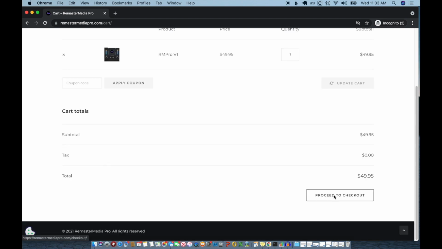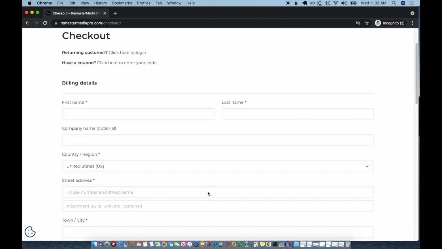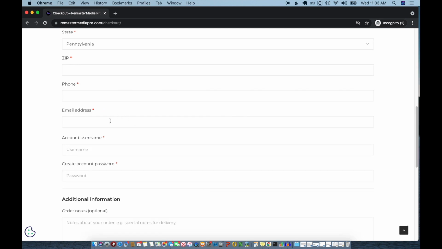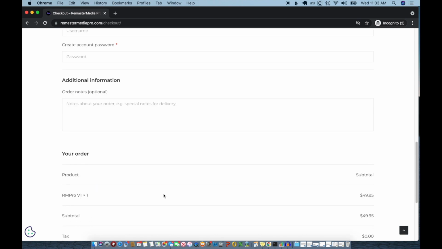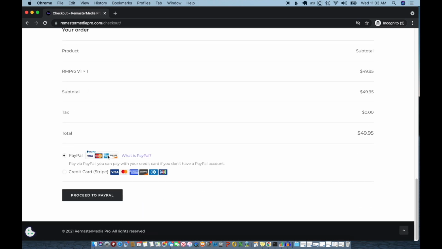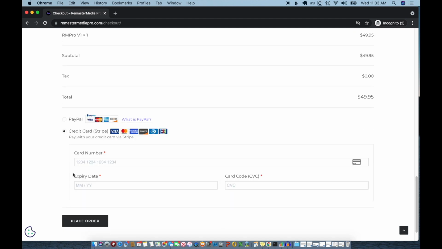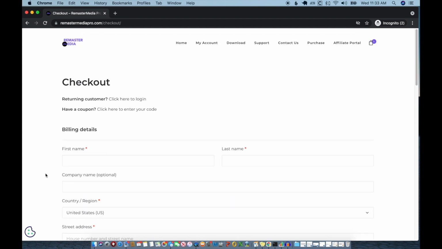Next, you proceed to checkout. You type in all of your billing details, type in your email address, account username, and create a password. You can pay via PayPal, or you can enter in a credit card. Once that is done, your account is now created, and you can now activate your Remaster Media Pro plugin.